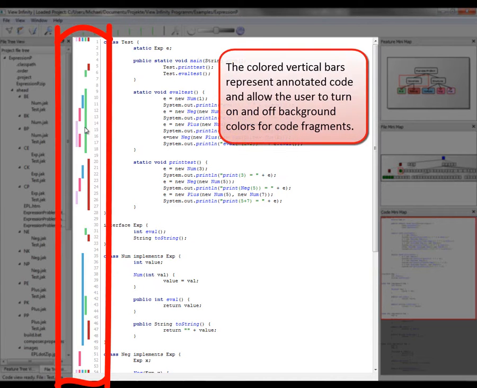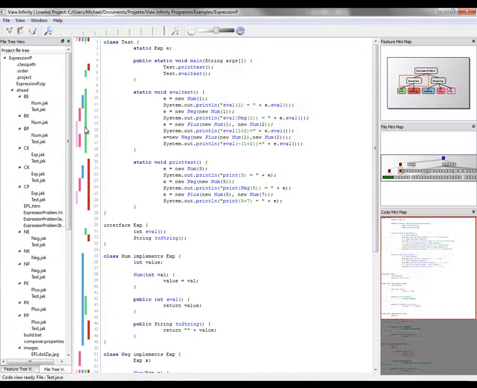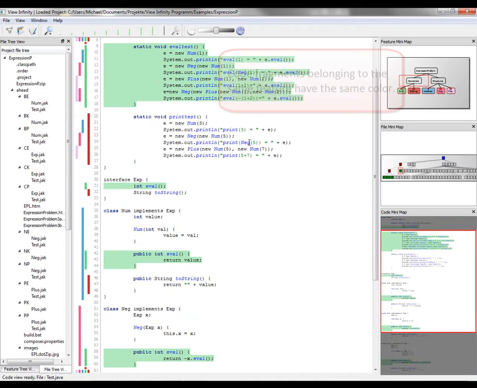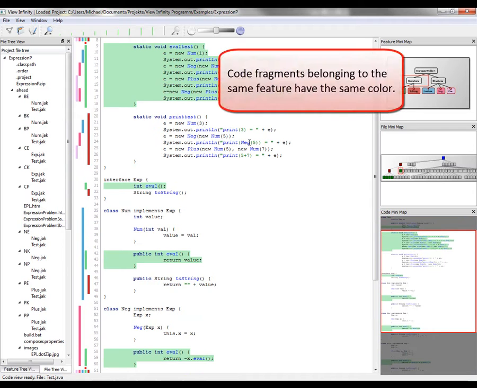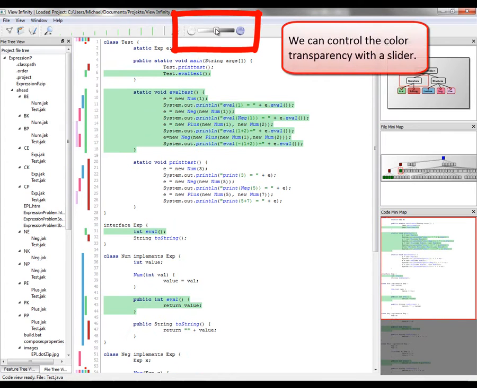The colored vertical bars represent annotated code and allow the user to turn on and off background colors for code fragments. Code fragments belonging to the same feature have the same color. We can control the color transparency with a slider.